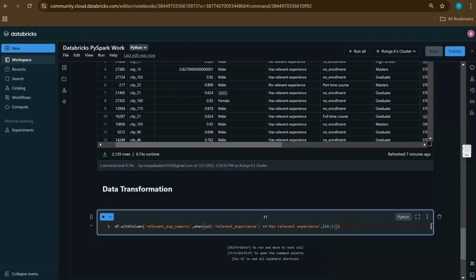Okay, so we want to create one new column, relevant experience numeric, and in this we will use the existing column which is relevant experience. If that column contains a value of has relevant experience, then I would want to assign one value into my newly created column. And if not, then what? Then I would like to assign 0. So for that we are using the when otherwise command, right?